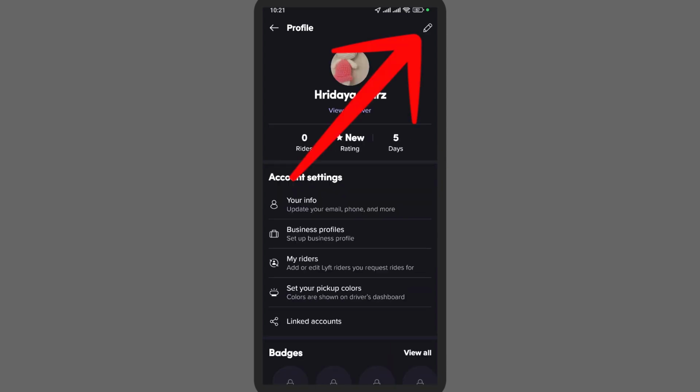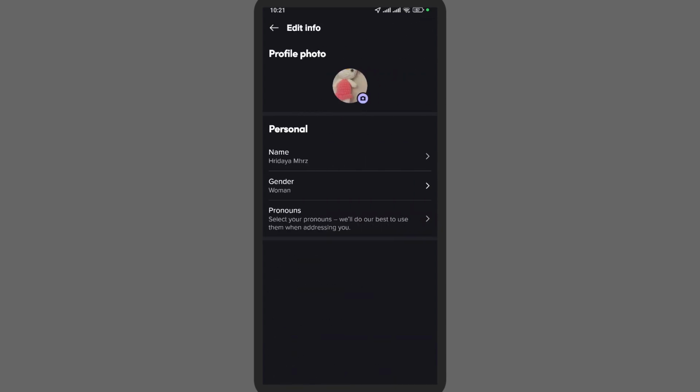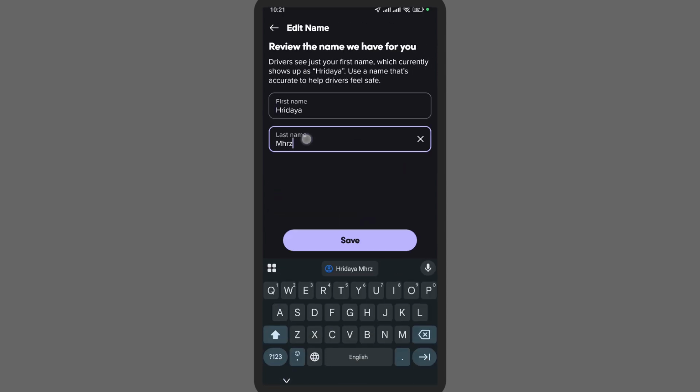Now here on the right top, you can see this edit button. Simply tap on this edit button. So these are the profiles that you can edit. Now on the top you'll be able to see your name. Simply tap on it. Now you can easily change your name and save it.